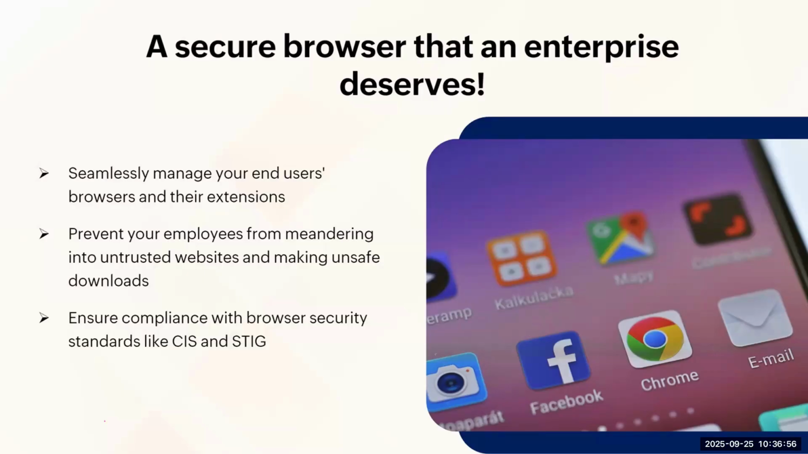A secure browser that an enterprise deserves. So you can also manage your enterprise browsers. There's a browser management which I will demonstrate shortly in the demo right after this. There's browser management, so you can manage your users' extensions. We all know extensions are a major source of malware, so you can manage which extensions your users use. You can prevent employees from meandering into untrusted websites and making unsafe downloads to affect your organization. And you can ensure compliance with browser security standards such as CIS and STIG.